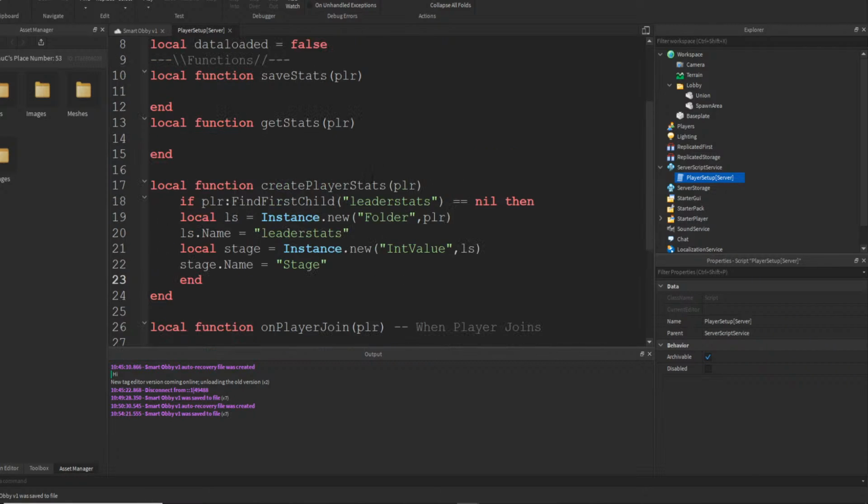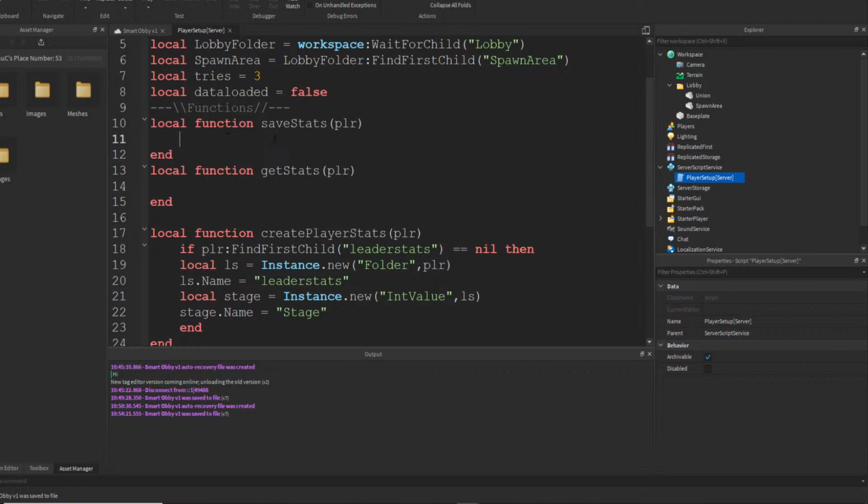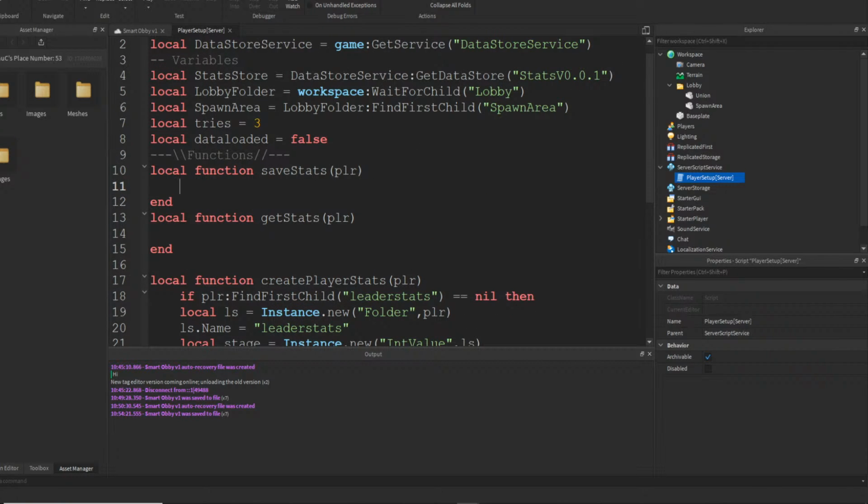So now we're going to move up to our save stats, and we're going to start to do the mathematical stuff for saving our stats. Under save stats, we're going to say if data is loaded, then we know the player has data.